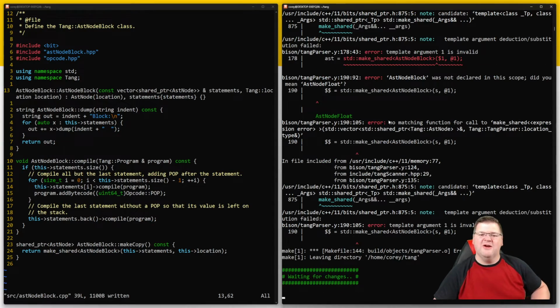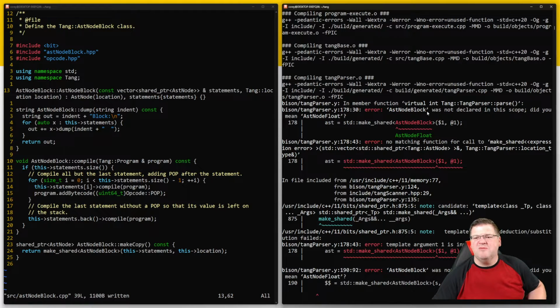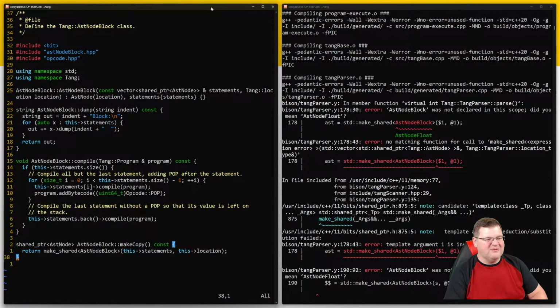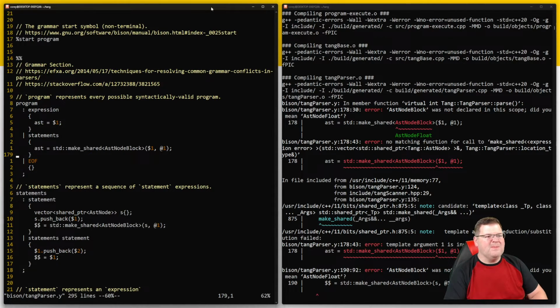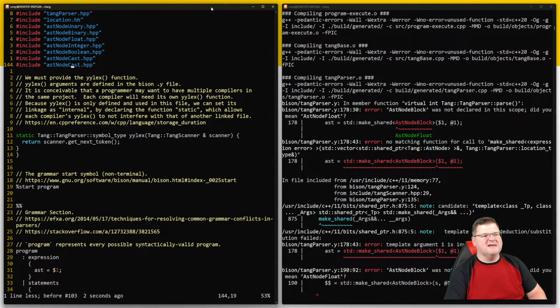Oh, wait. Oh, no, I was going to say they're gone. Nope. That's fine. AST node block was not declared. That is an easy error. Going back to Bison, and that is buffer 4. We just need to go AST node, AST node block.